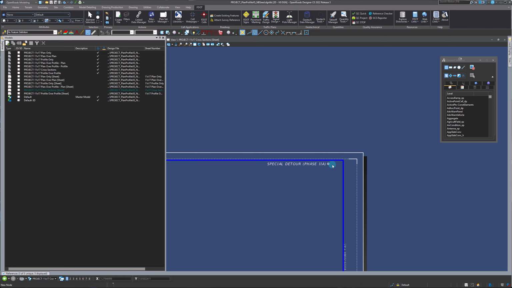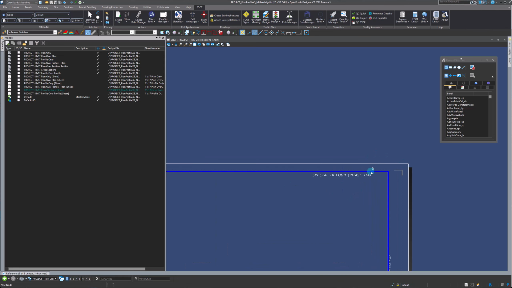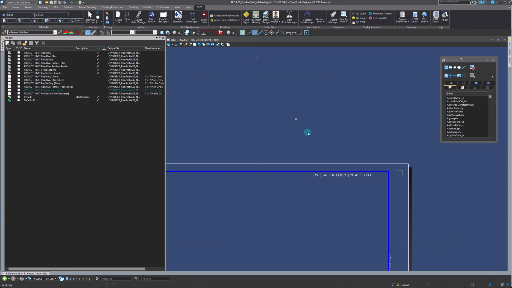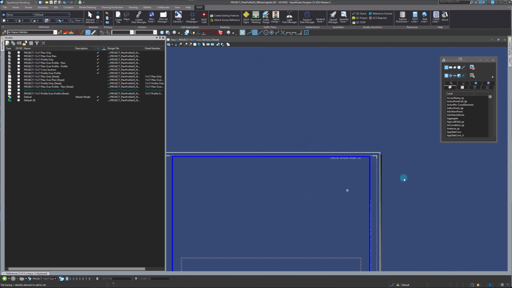In this case I was doing some special detour sheets last time I messed around with this, but you could just come in here and say King Street, for example, put that cell up there, and that cell I would save right here, in my symbology folder, in the King Street cell. And I could go in there and change those or create new cells so that I could pop this thing in here.